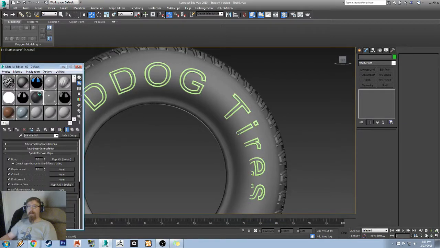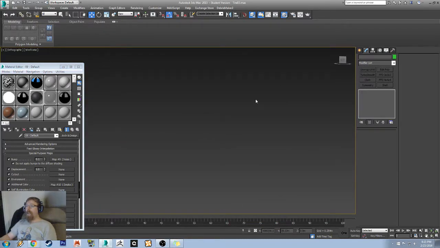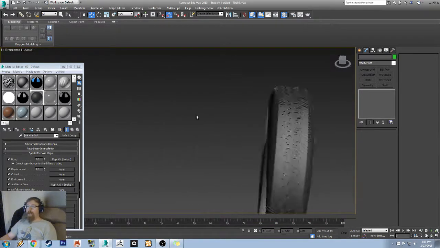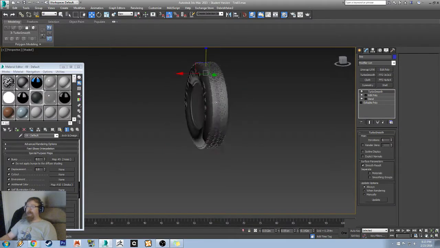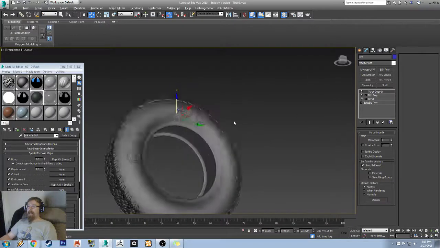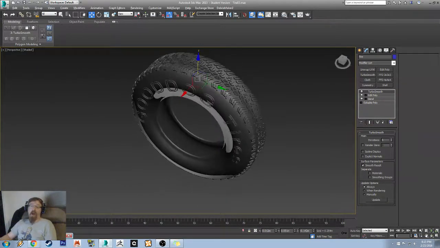So we'll just press M to get our material. We'll put that material onto the text. And now, where did we go? Let's click on Home. So now we have a tire with text on the front, nice tread there, all nice and high poly, and something to start building a car, right?